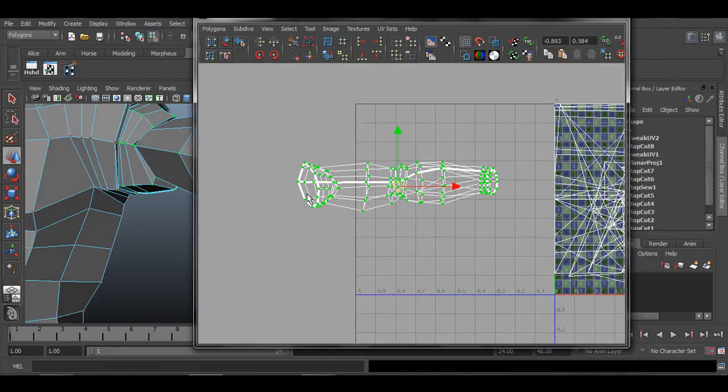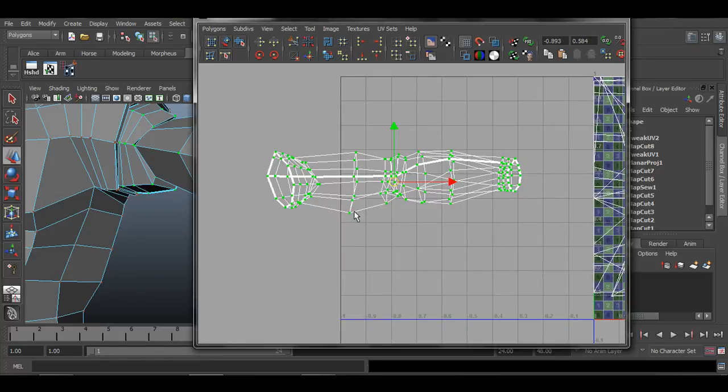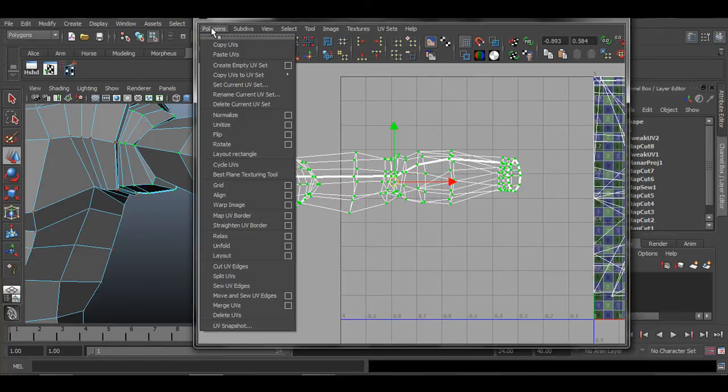Okay, so now we have our cylinder and we have a cut. So now let's go back to polygons under the UV texture editor and let's try to unfold this, see what happens.